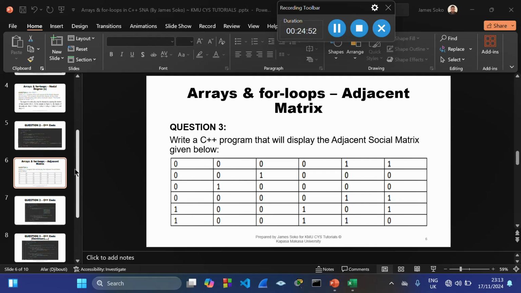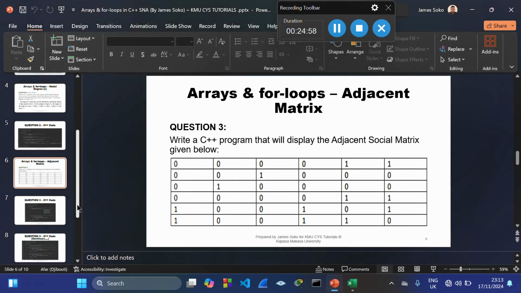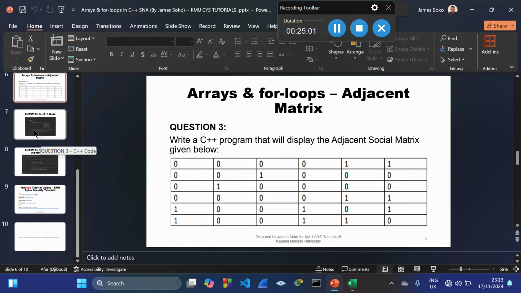For this one, we are going to use 2 methods on how to do this. No wonder you are seeing these 2 slides with 2 codes. This is one method and this is another method.